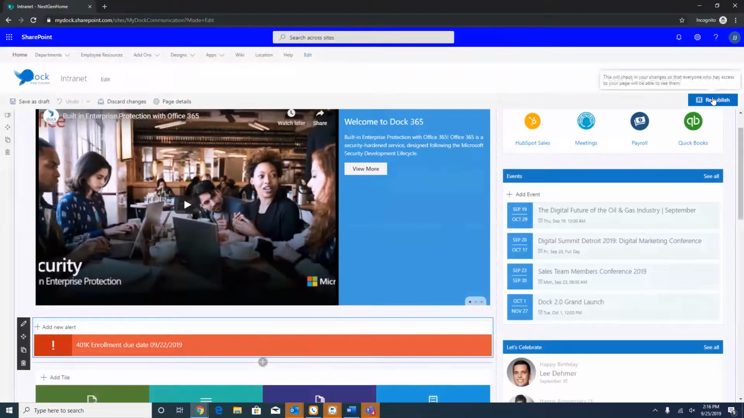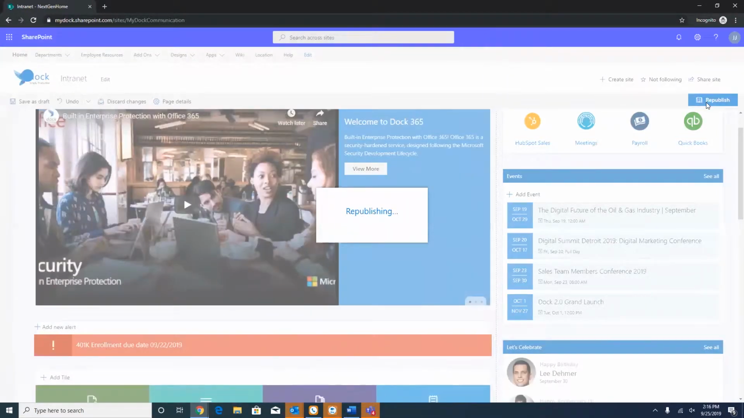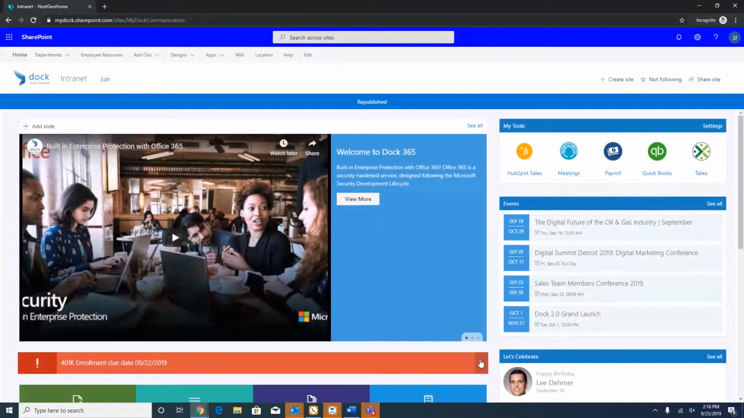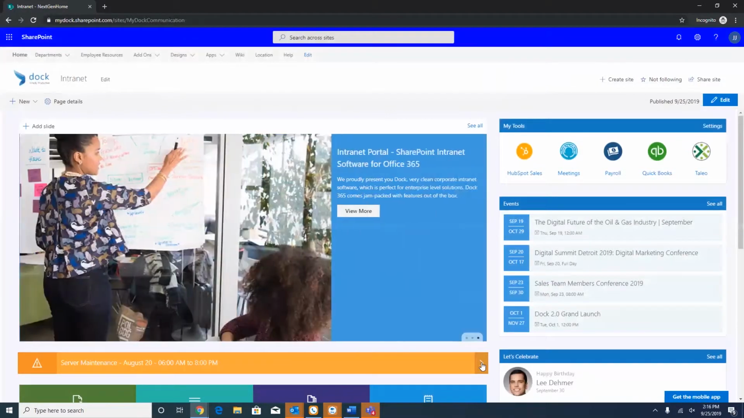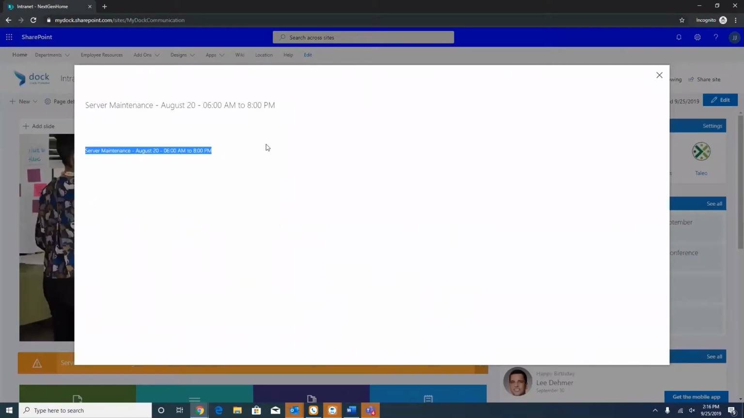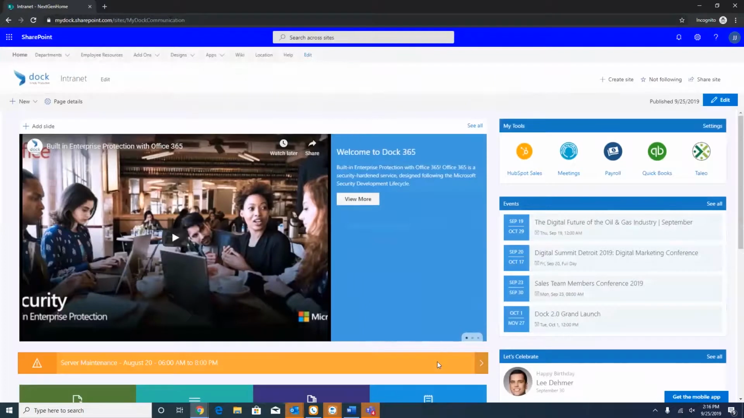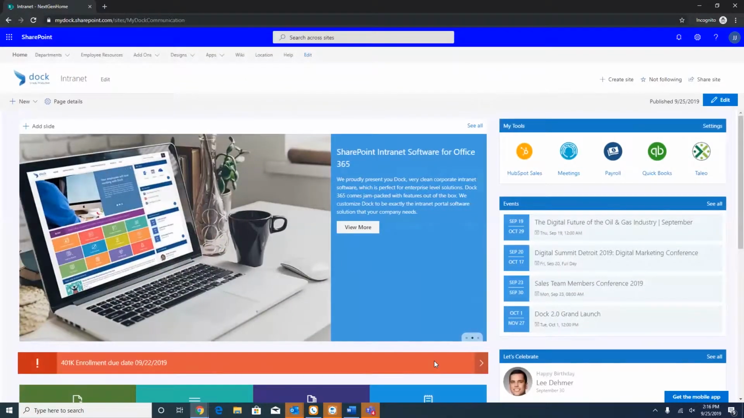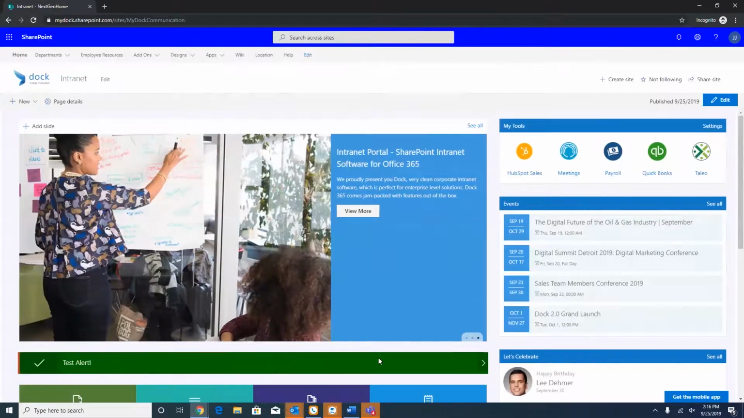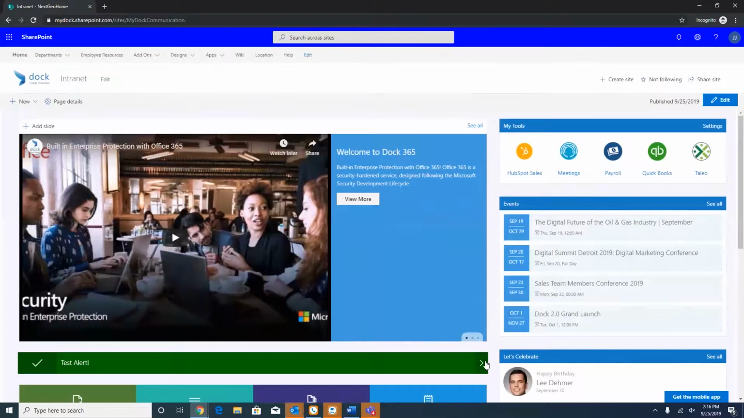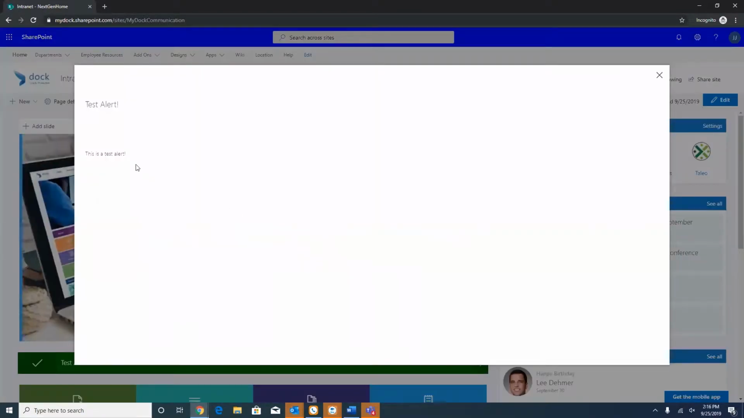And I'm going to go ahead and republish the page so we can actually see the arrow here. So when people come to your site and they aren't editing the page, they can see this little arrow where they can click and get more description of the alert. And you can also click to drag the alerts to change which alert you're showing. So here's the alert we just created. I can click this arrow and we can see the description here as well.